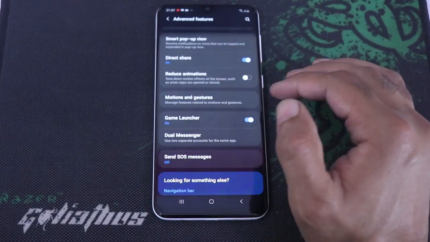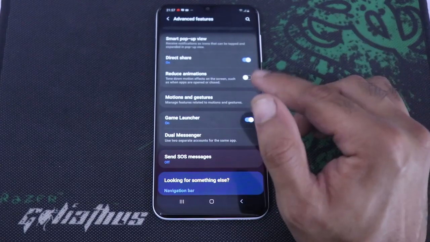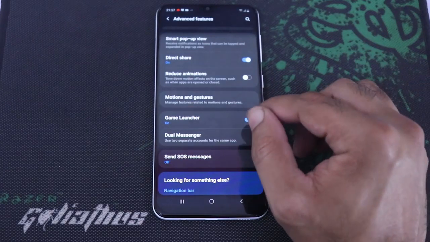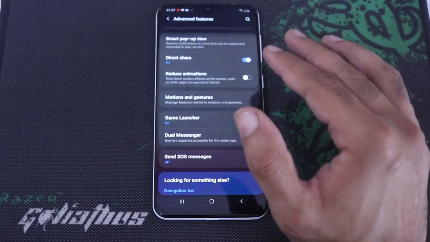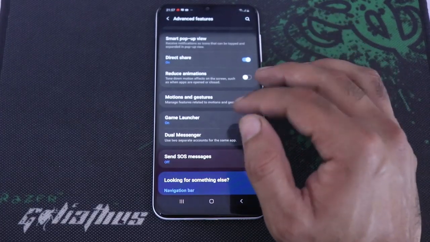And game launcher, everybody knows about the game launcher. Whenever it is enabled, whenever you go into the games, a button will appear at the side and you can use that button to stop the notifications and any calls from coming into your game whenever you are playing the games.